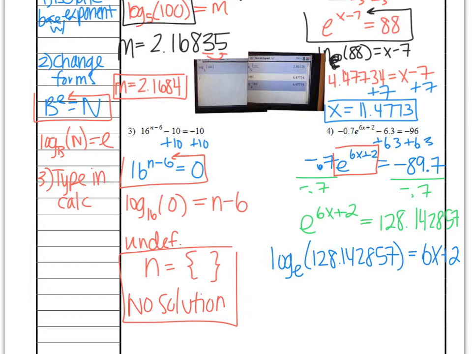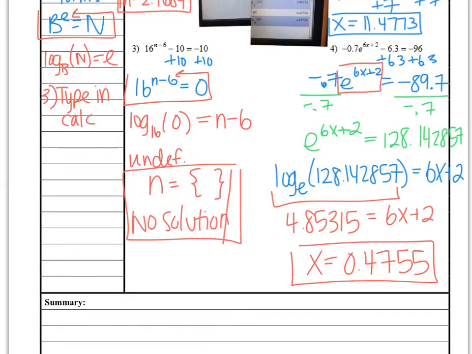So I chose to write down the natural log this time. You could have written down the regular log, not the natural log. Either one is fine. When we type this into the calculator, we get 4.85315 equals 6x plus 2. So go ahead and you should have found x equals 0.4755.